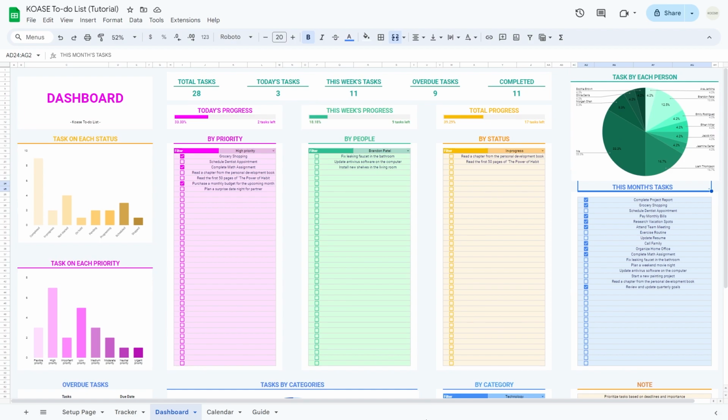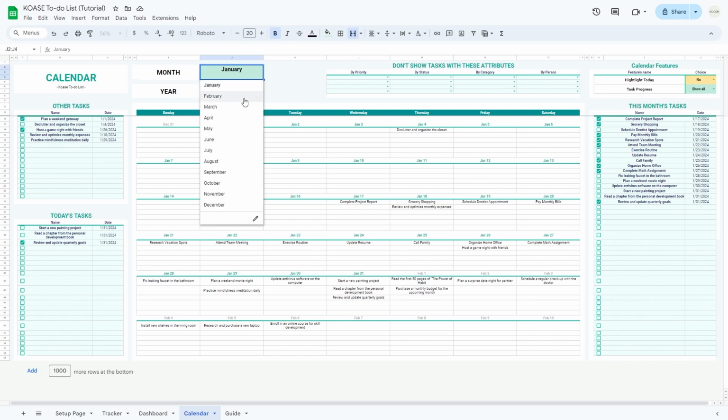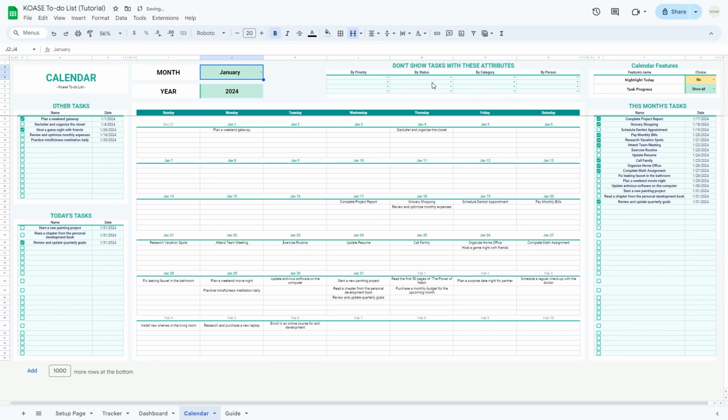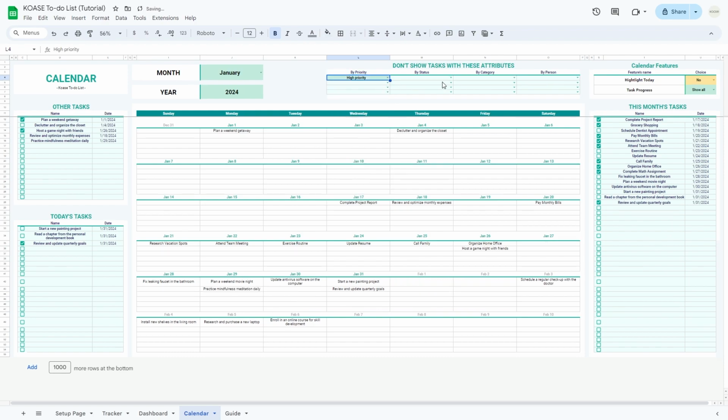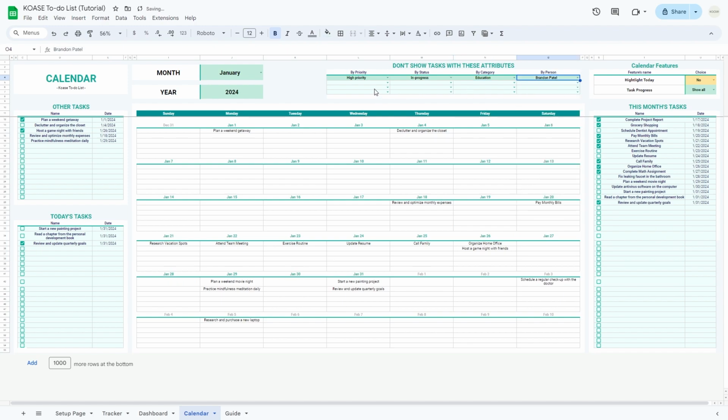Now let's move on to the last sheet, which I know you've all been eagerly waiting for, the dynamic calendar. Dynamic calendar is a visual tool for organizing your tasks. Start by selecting the month and year you want using the month and year dropdown. Right beside it, the task filters lets you exclude tasks with specific priorities, statuses, categories, or assigned persons, simplifying your calendar experience. If you pick certain priorities, statuses, categories, or assigned persons, tasks with those features won't appear on the calendar.